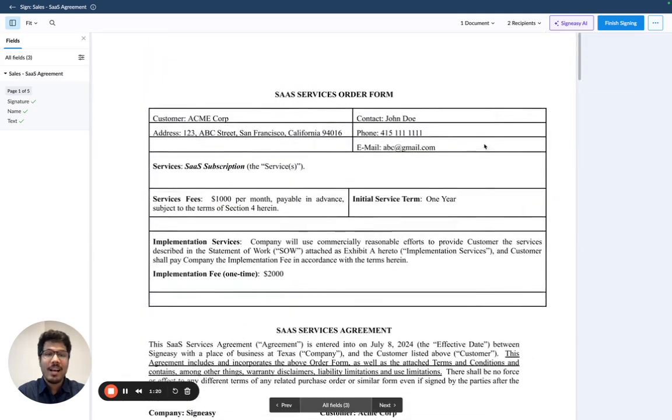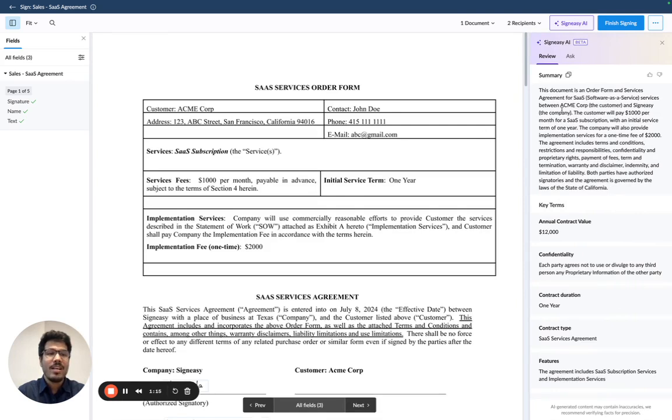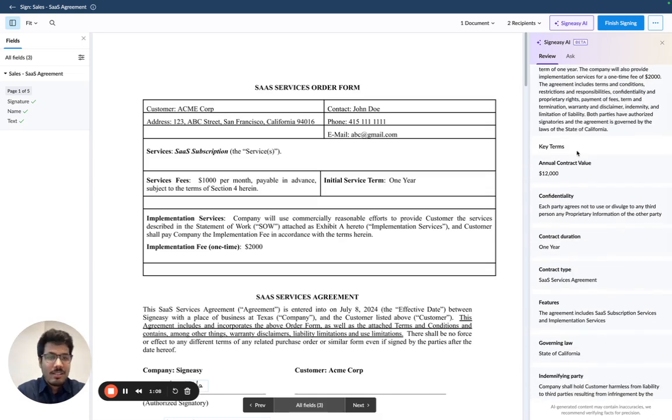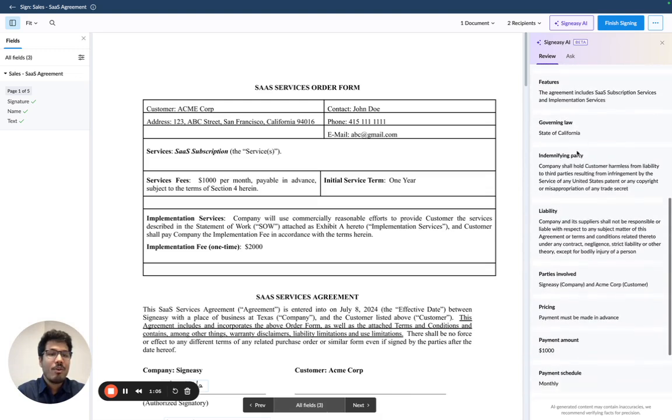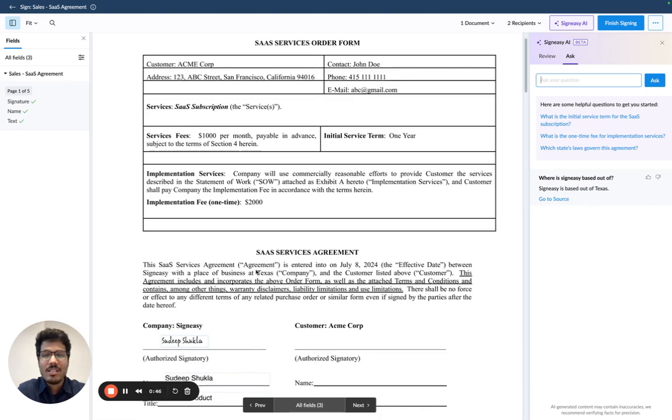But luckily, I have the Signeasy AI Assistant with me, because of which I can save a lot of time. As a signer, again, the summary gives me most of the details of this contract, and I can glimpse through the key terms for more specific details. I can even navigate to the Ask section and I can ask any question manually, like where is Signeasy based out of? And it gives me a response in real time. Signeasy is based out of Texas, as you can see here.